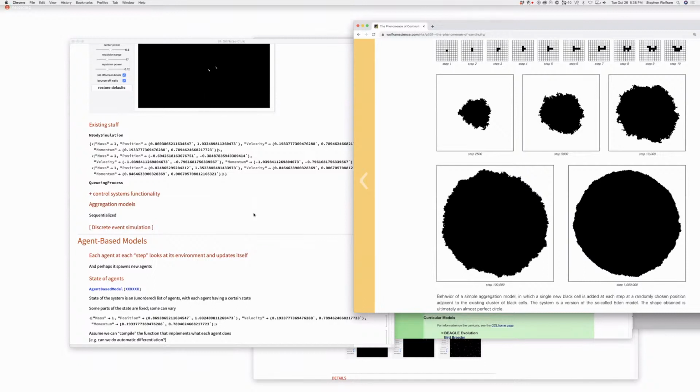Okay. So this case is interesting because it is sequentialized. That is, you're adding one element at a time, which is a little different, I suspect, than these agent-based models, which are quite parallel. And my guess is that we will wind up with a different function that does essentially the aggregation type thing.